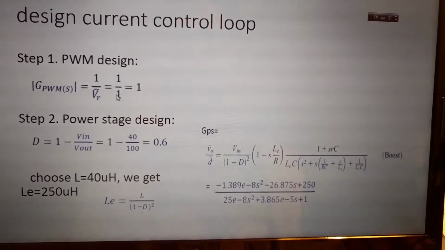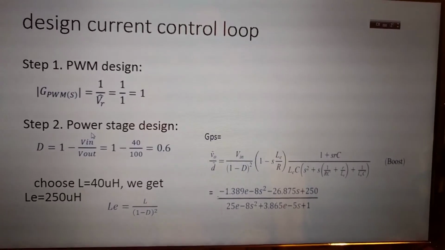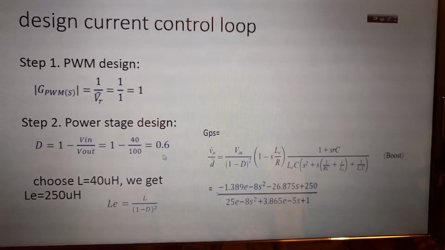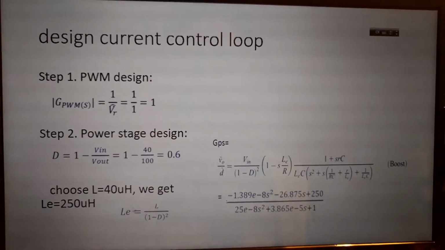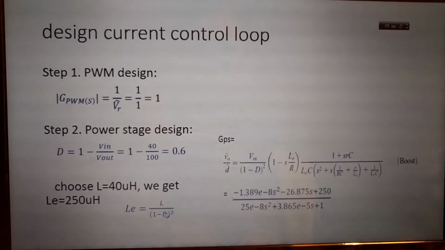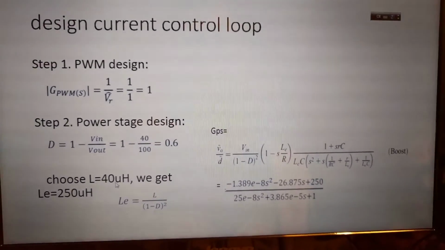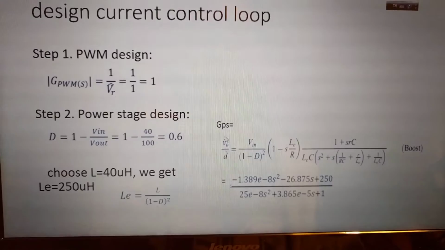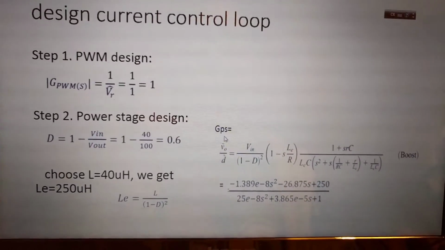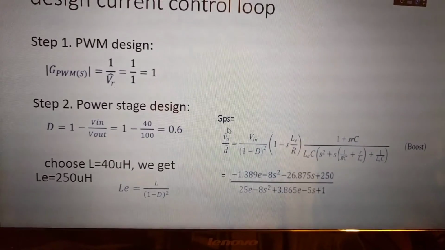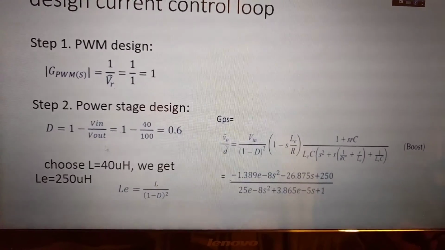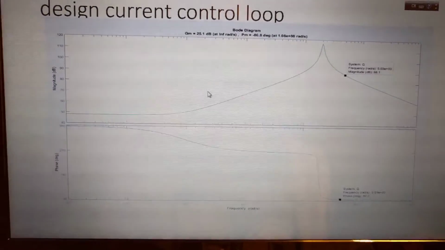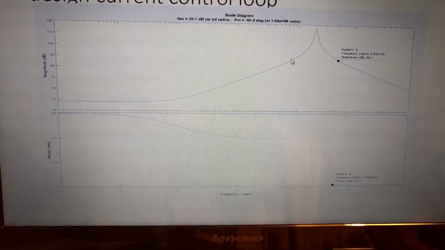Okay, so step 1, we're going to design the PWM. We set VR equals 1, so we got this value. Step 2 is power stage design. Using the duty ratio equation, we got 0.6. With this value, we choose L equals 40 and got this value. This equation for the power stage transfer function, we can easily find in the notebook. So putting all these values inside, we got the transfer function of the power stage, and using MATLAB to get the Bode plot.